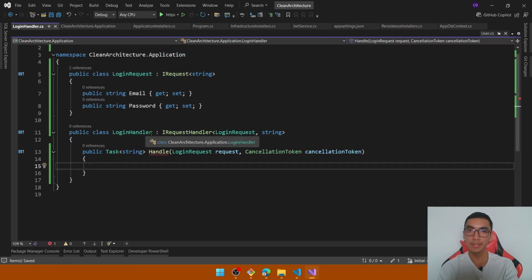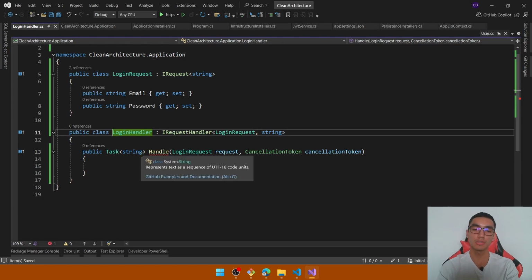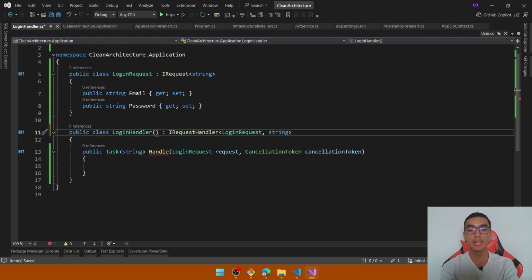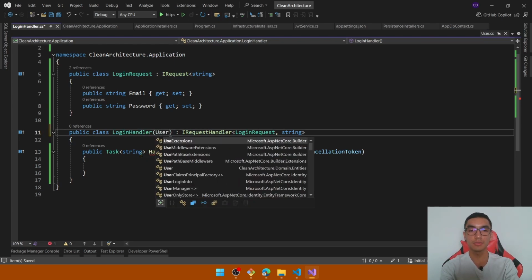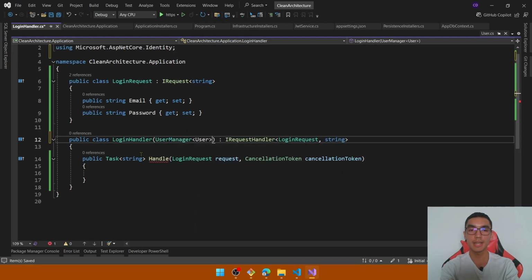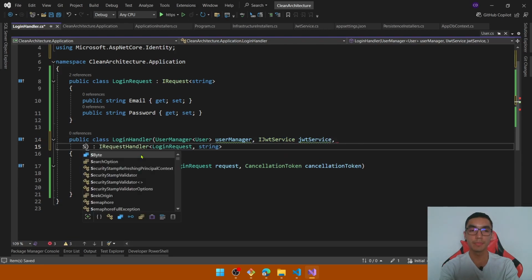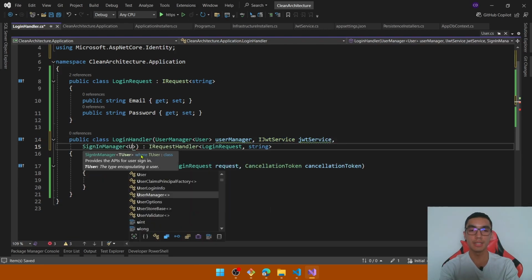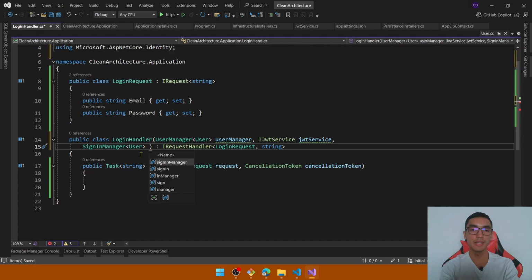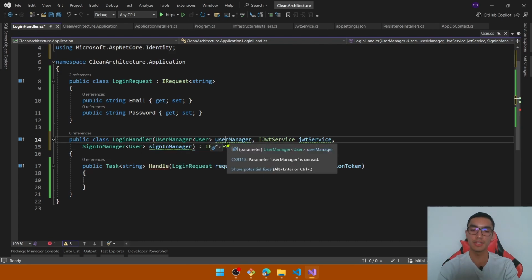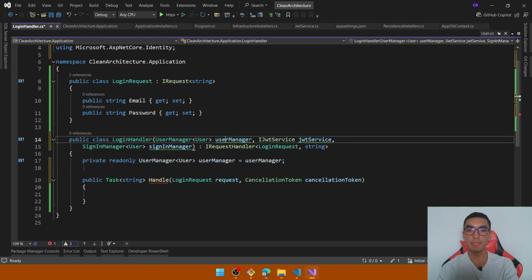So to sign in, we need three dependencies. So by a primary constructor, we'll add the dependencies. The first one will be the user manager, type user, to find the user by email. This is the first dependency. The second one will be the JWT service to generate the token. And finally, add the sign-in manager dependency to sign in. Define read-only fields for each dependency.